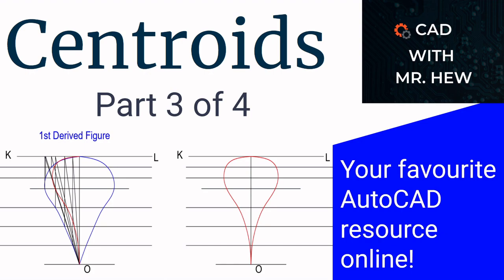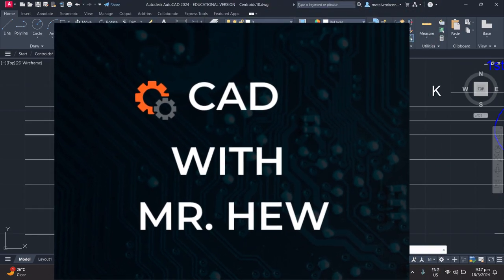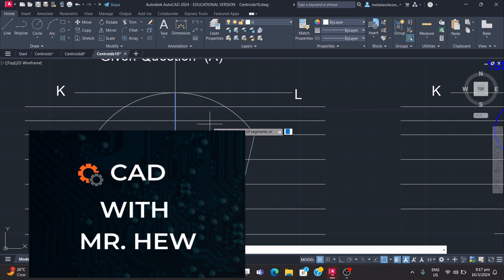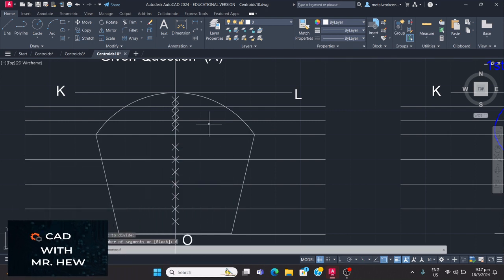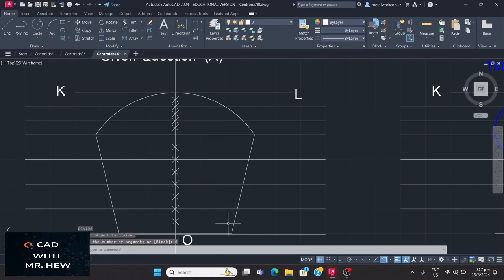We will be starting the video. This line into how many parts? 6. Right, so there are the points already divided for us.